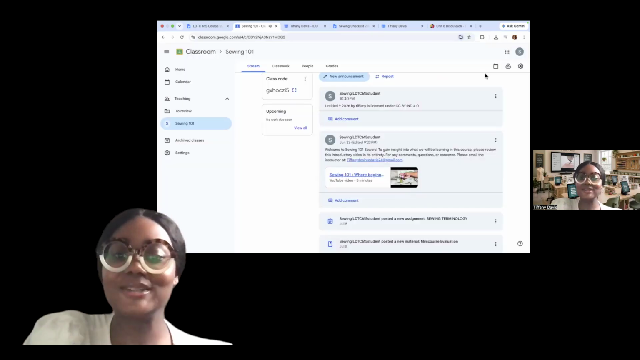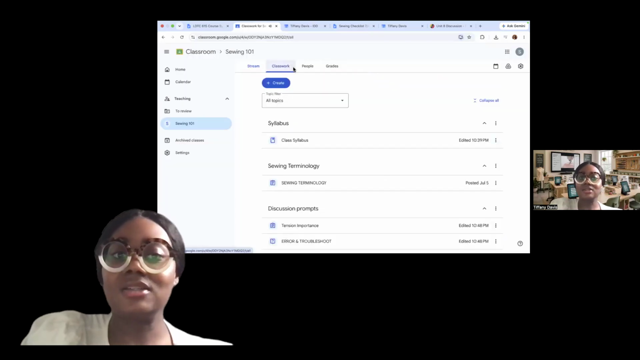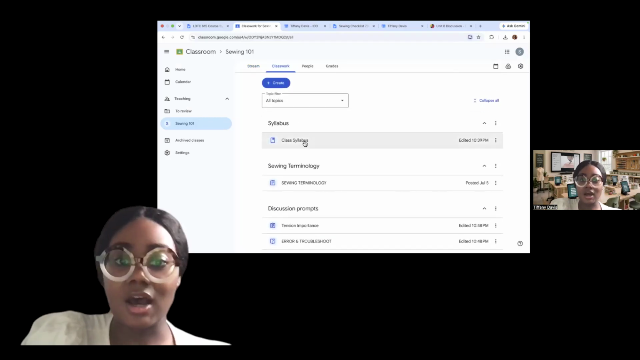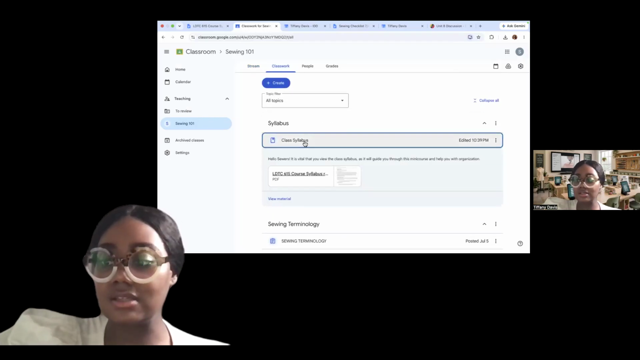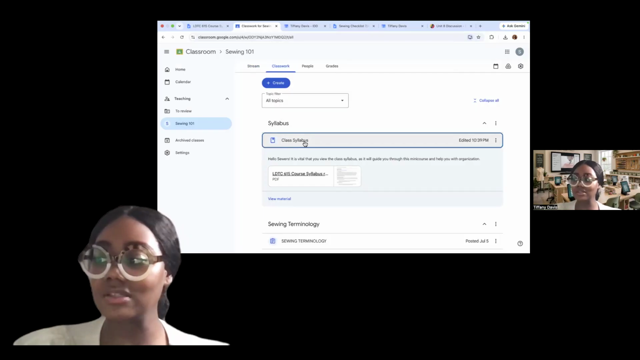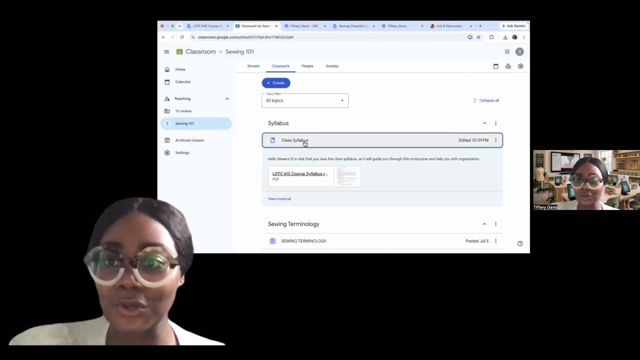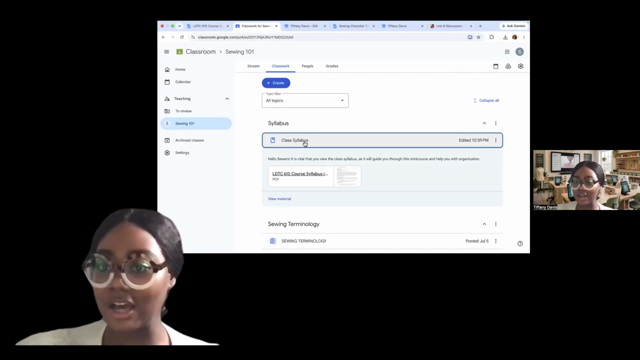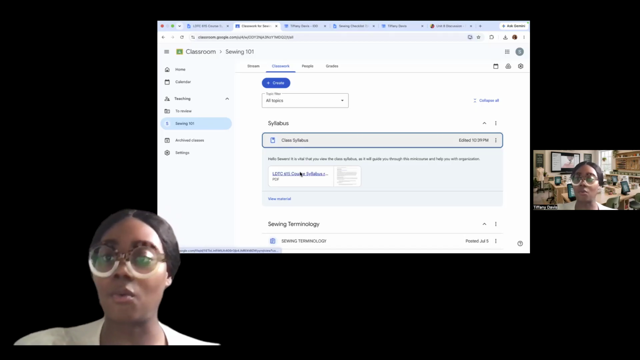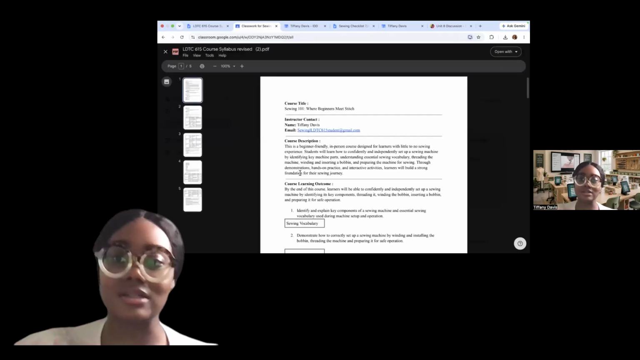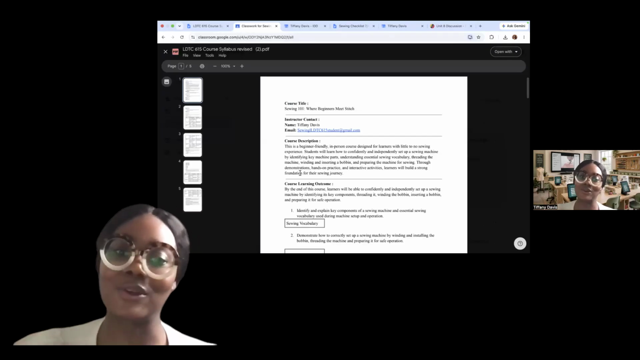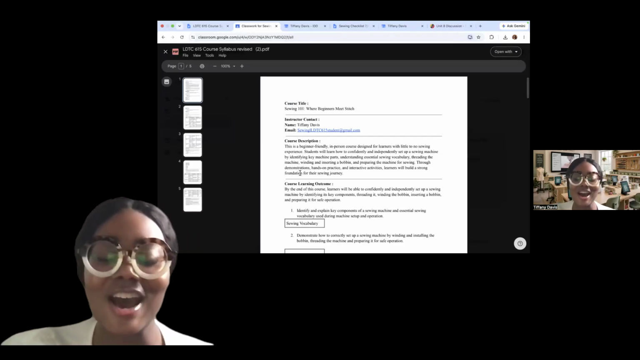Going into classwork, students will see the syllabus first. I did this purposely because being a learner, whether all the way from grade school and up, the syllabus has always been on the first page before you get into the meat and potatoes of work. So I just felt like I needed to follow the tradition.